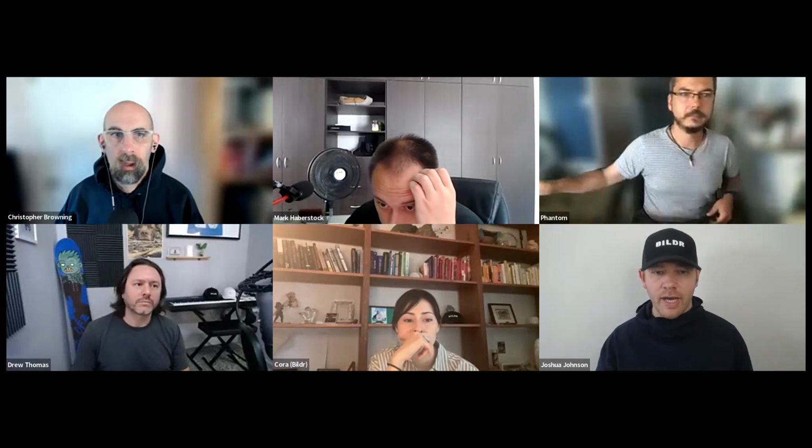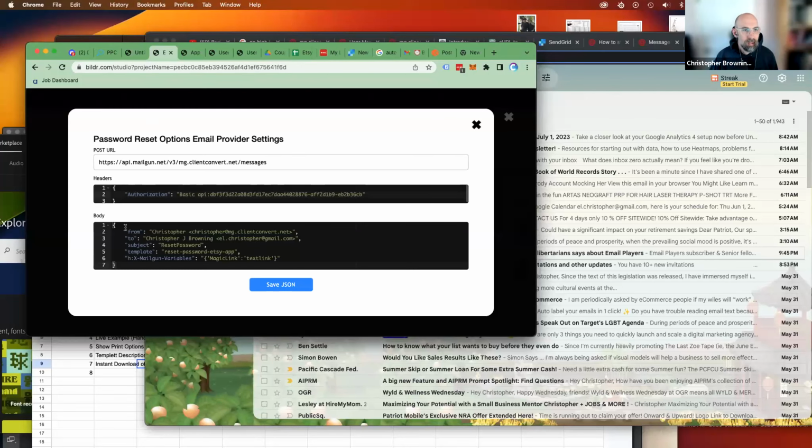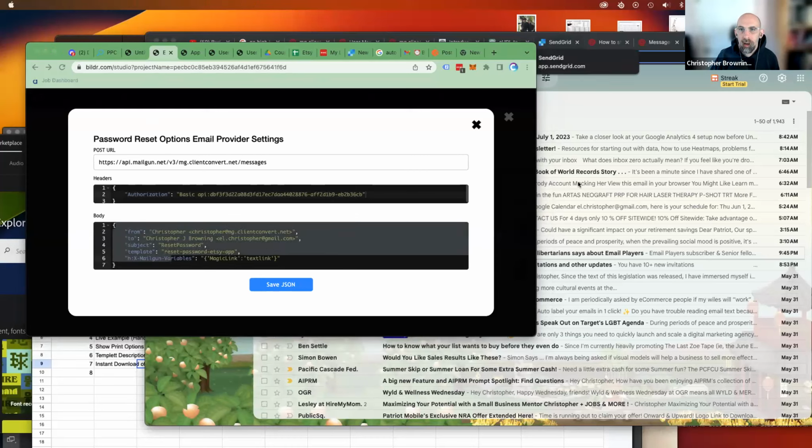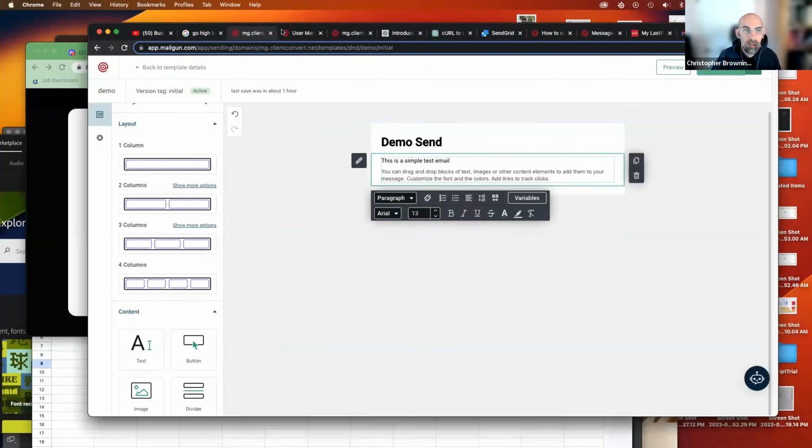Chris, I know you were having an issue with using a different email provider for the auth emails, correct? Yeah, that's right. So it looks like inside here, I'll try to share really quick. I know we're almost out of time. Inside of here, this section looks like it uses mostly JSON, and then I am using Mailgun. I already have Mailgun, so this is the reason why I'm using it.